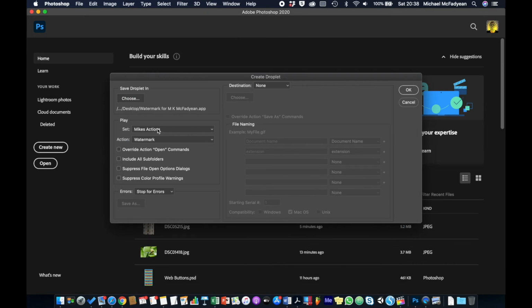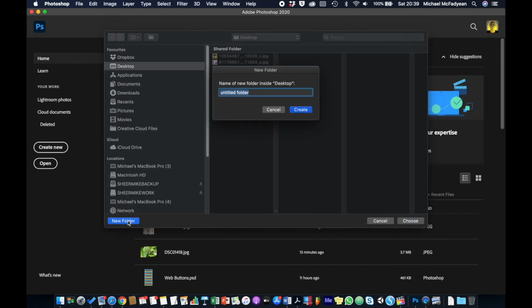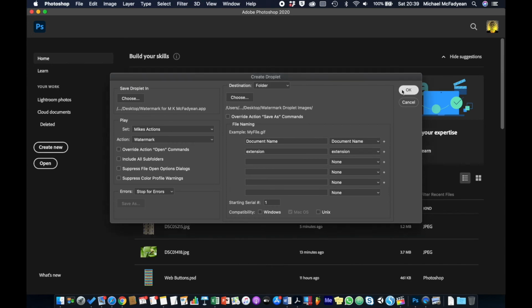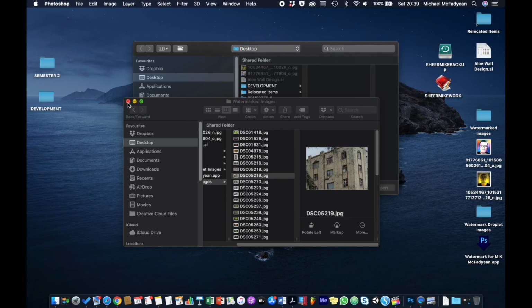Okay, and then I'm going to play from Mike's actions the watermark action. Everything else should be okay. And where do I want to put it? In a folder, and I'll choose the folder, and let me just make another folder here. I'm just going to call these watermark droplet images, just so that they're different from the other watermarked images, and then choose, and then press OK.